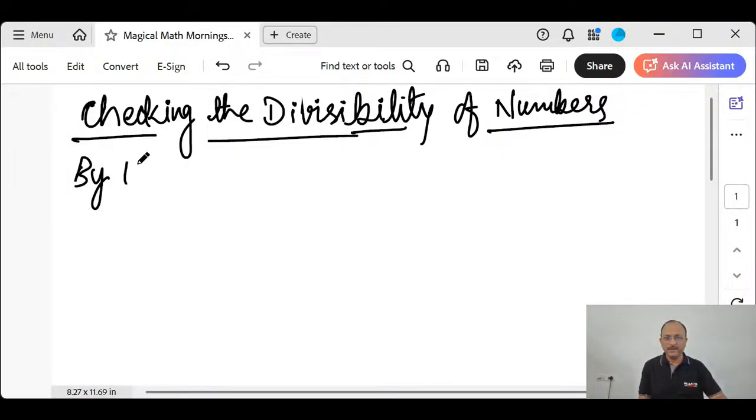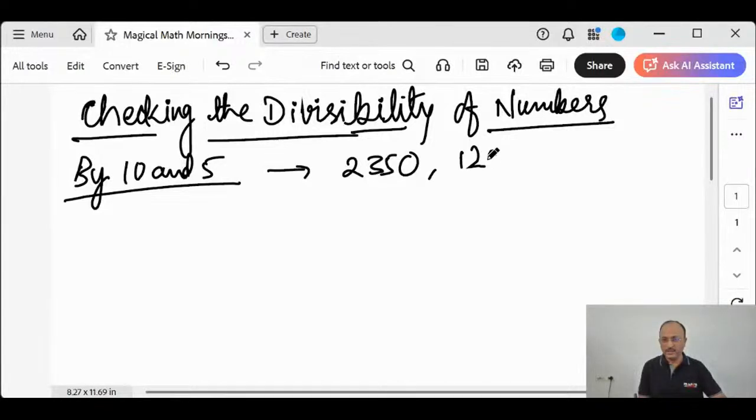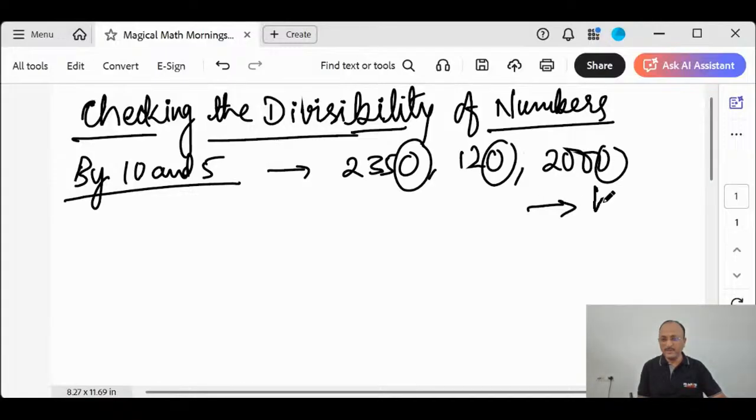If a given number is there, is it divisible by some single digit numbers? That is what we are going to check today. You might be knowing some of this, but I'm going to add a little new dimension to it. Let's start with the easiest one, checking the divisibility by 10. For example, 2350 is divisible by 10. 120 is divisible by 10. 2000. That means if the last digit is 0, then these are all divisible by 10.